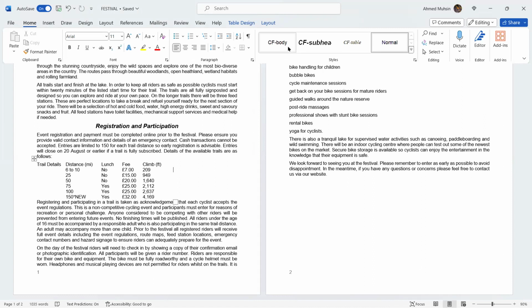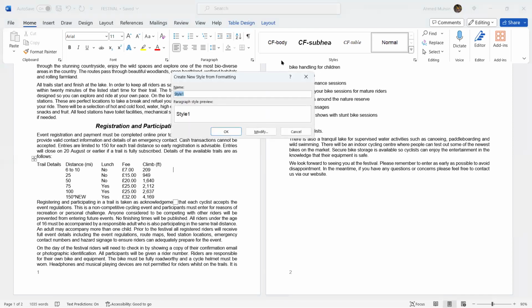So when you come into your Word document, when you come to the festival document in the home tab, under the styles group, you can see already some styles have already been created for you. CF body, CF subhead, CS table. These styles have already been created for you. You are now supposed to create a new style. So I'm going to click over here and say create a style.